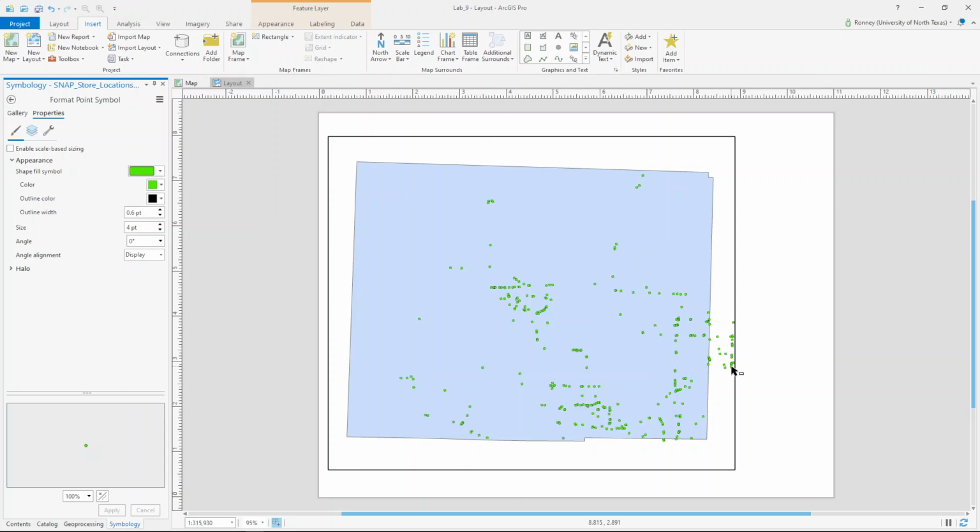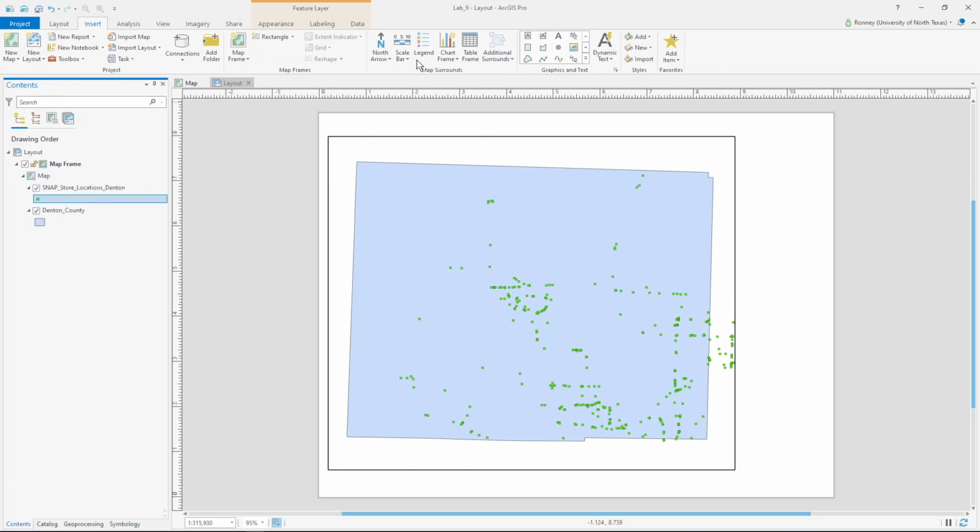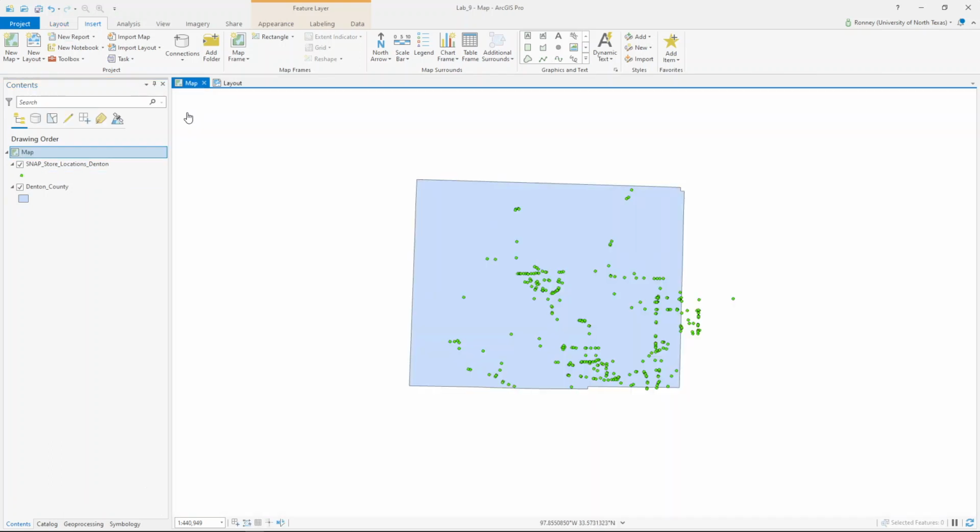But optimally, if you really wanted to create a map that only showed those retailers in Denton County, you could do a select by location. We just went over this a couple of weeks ago. Probably a good idea to go through and practice that, because these are skills you're going to need later on in this course. So you can do a select by location. Select only those points within Denton County. You do that in the map here.